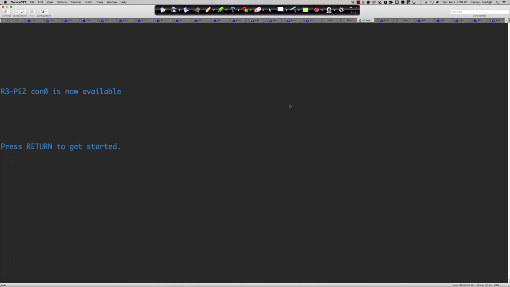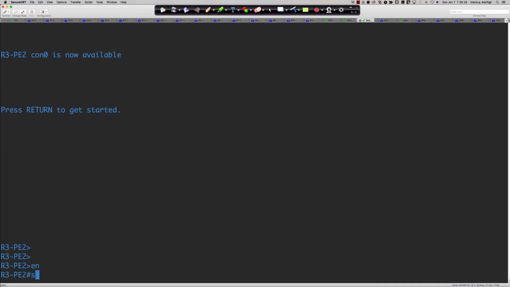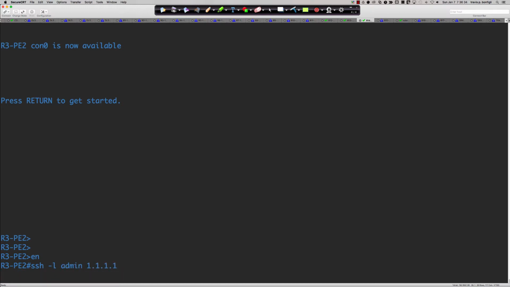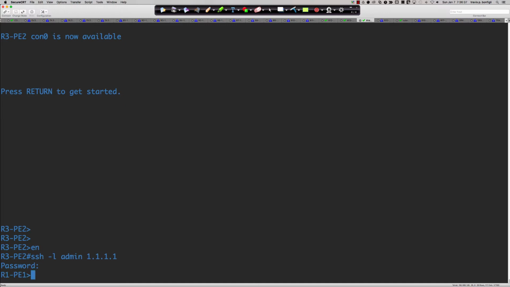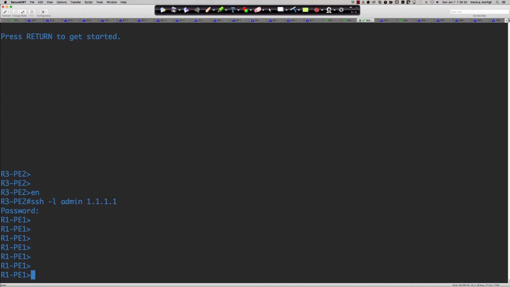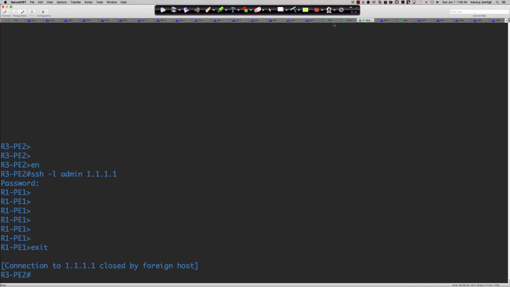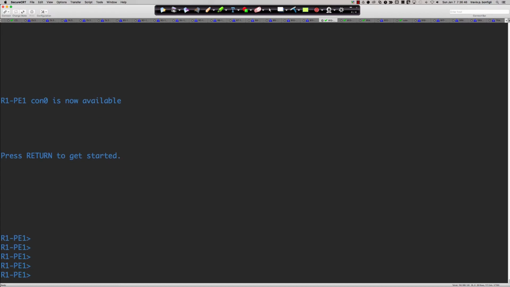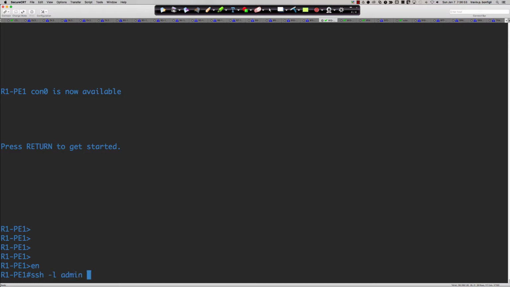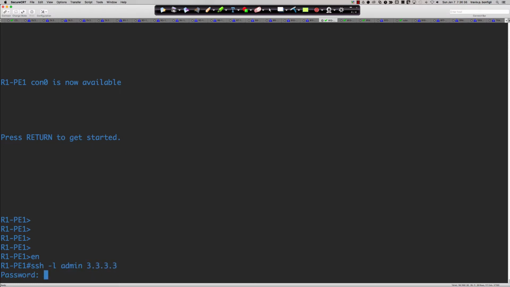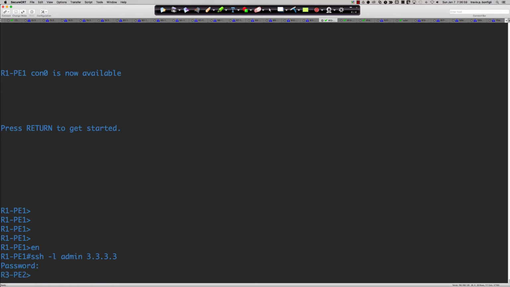So the first thing that we want to do is confirm that we have connectivity between router 1 and router 3. And actually we'll go from router 3 here and we'll do SSH -L admin to 1.1.1.1. Now, we should get the password prompt, type in the password Cisco, and as you can see, I'm now connected and on router 1. So we'll exit out there, and we'll come over to router 1, and if we can go from 3 to 1, we should be able to go from 1 to 3, SSH -L admin, and 3.3.3.3, and the password is Cisco, and there we go.